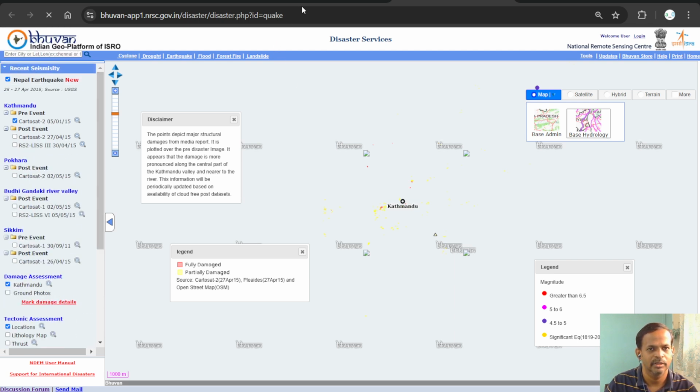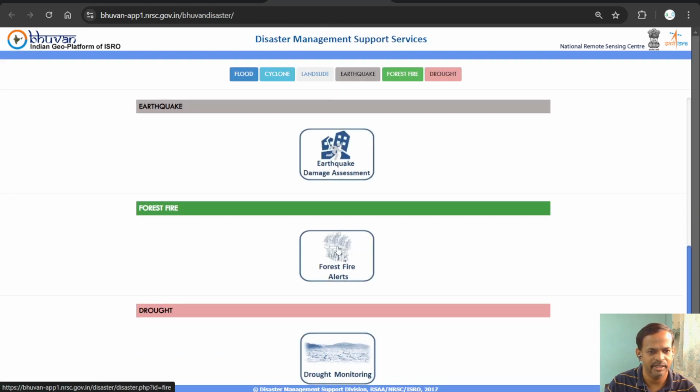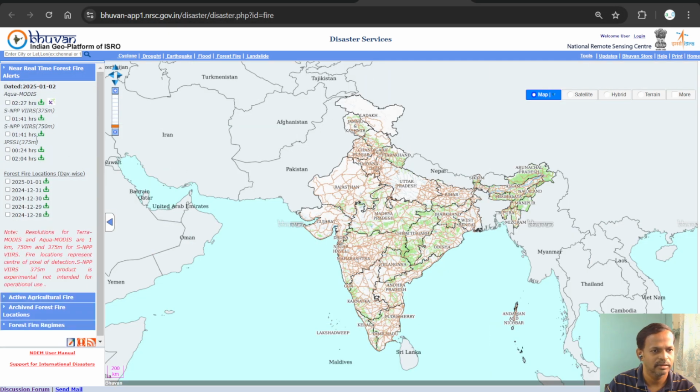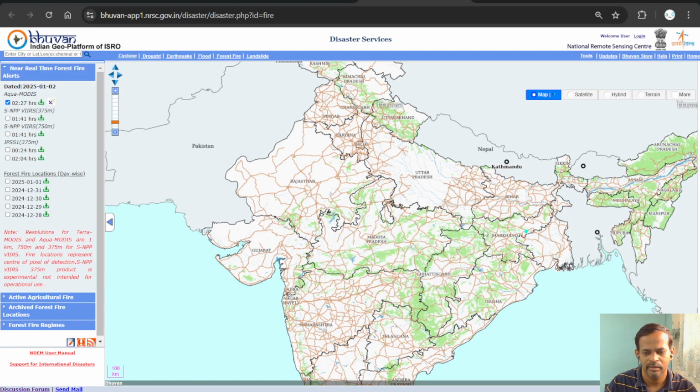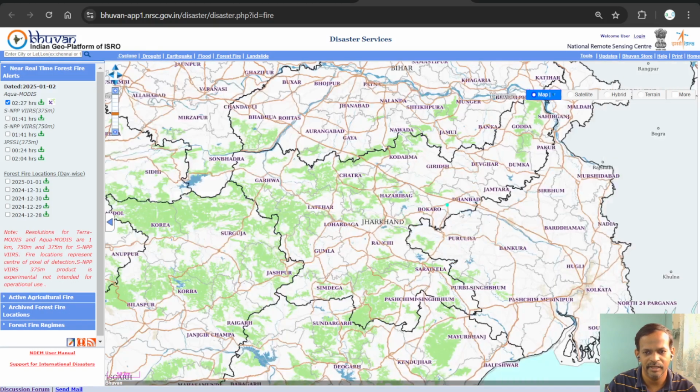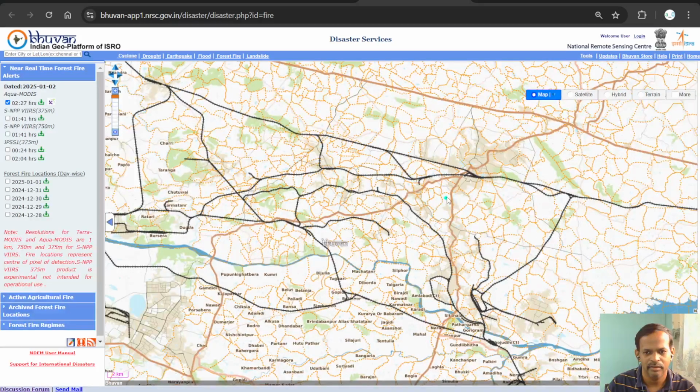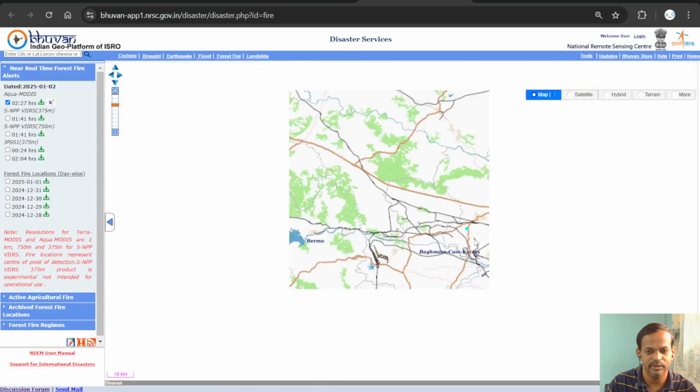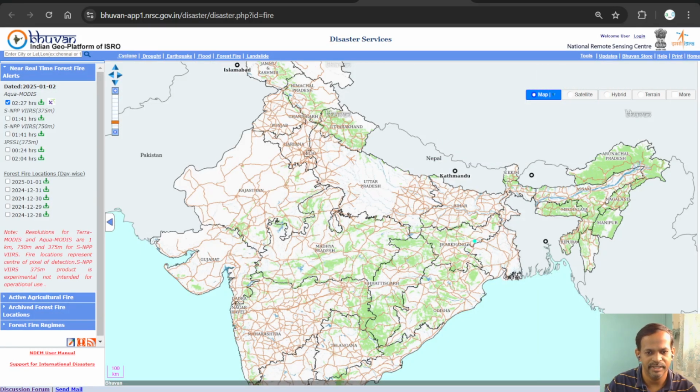Okay, so that is for earthquake related and forest fire alert. The latest data is available in real time data. Here we can see this area has a real time forest fire. That is also captured from Bhuvan's data.